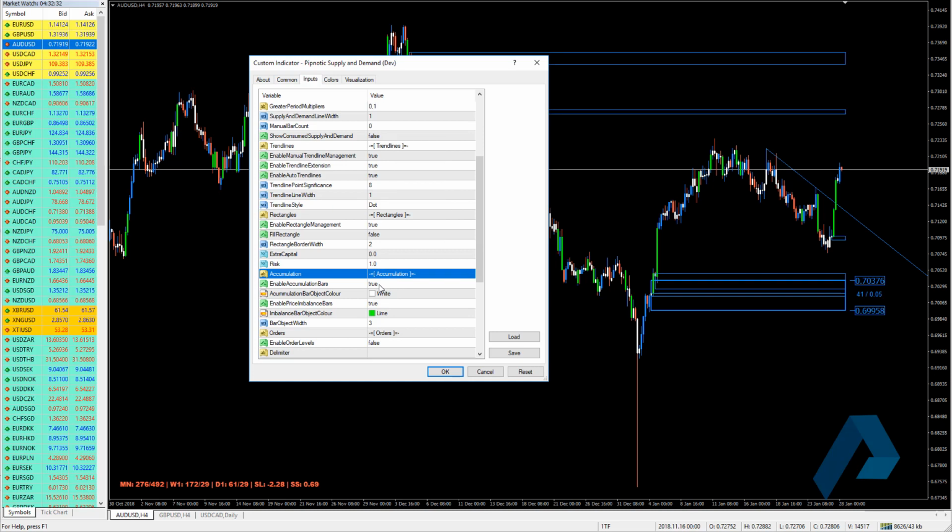Good. So here we have accumulation. Enable that. Price imbalance candles. Enable that. It's just going to show these white and lime green candles.